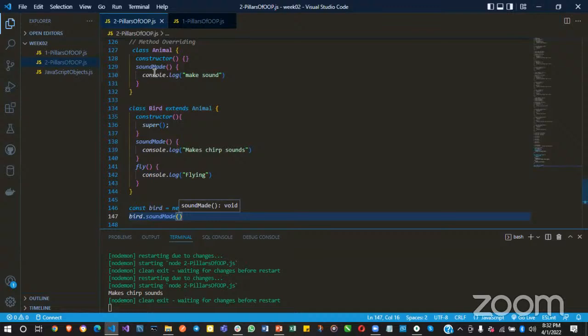This is overriding what this one is. So this one here is saying make sound, but this one has overridden it because I matched its name and signature. By name and signature, I matched this, and hence I can override this.